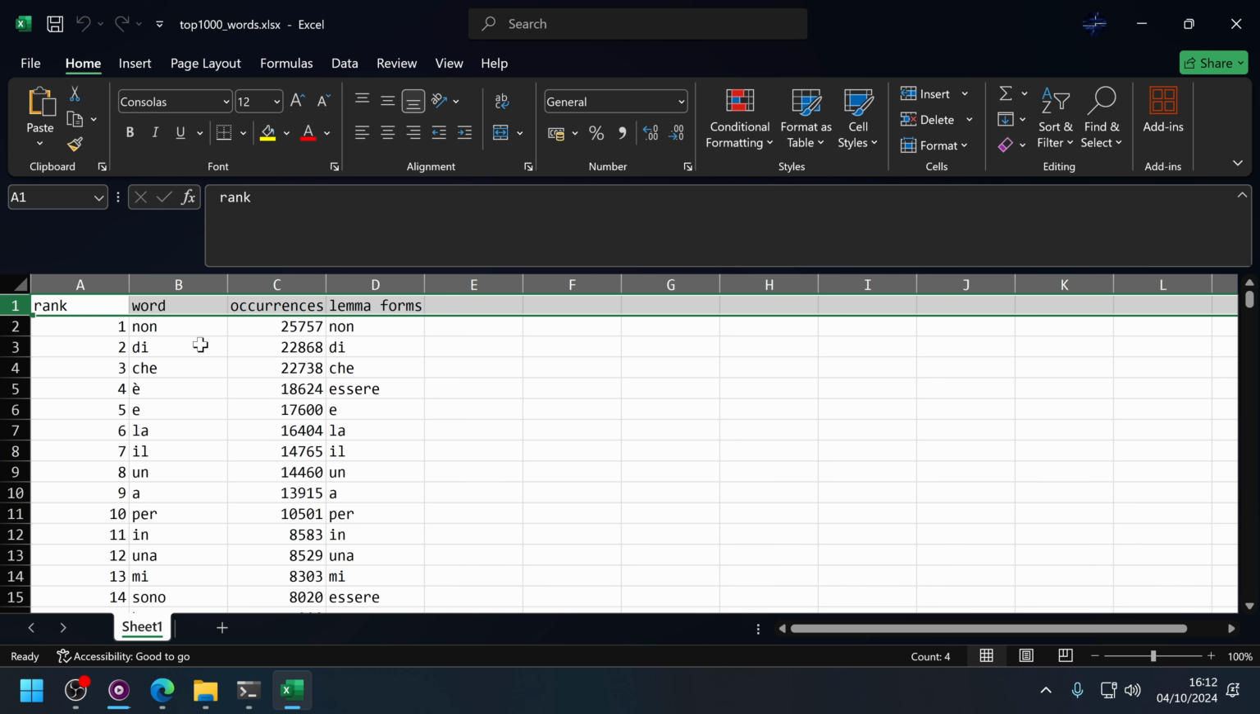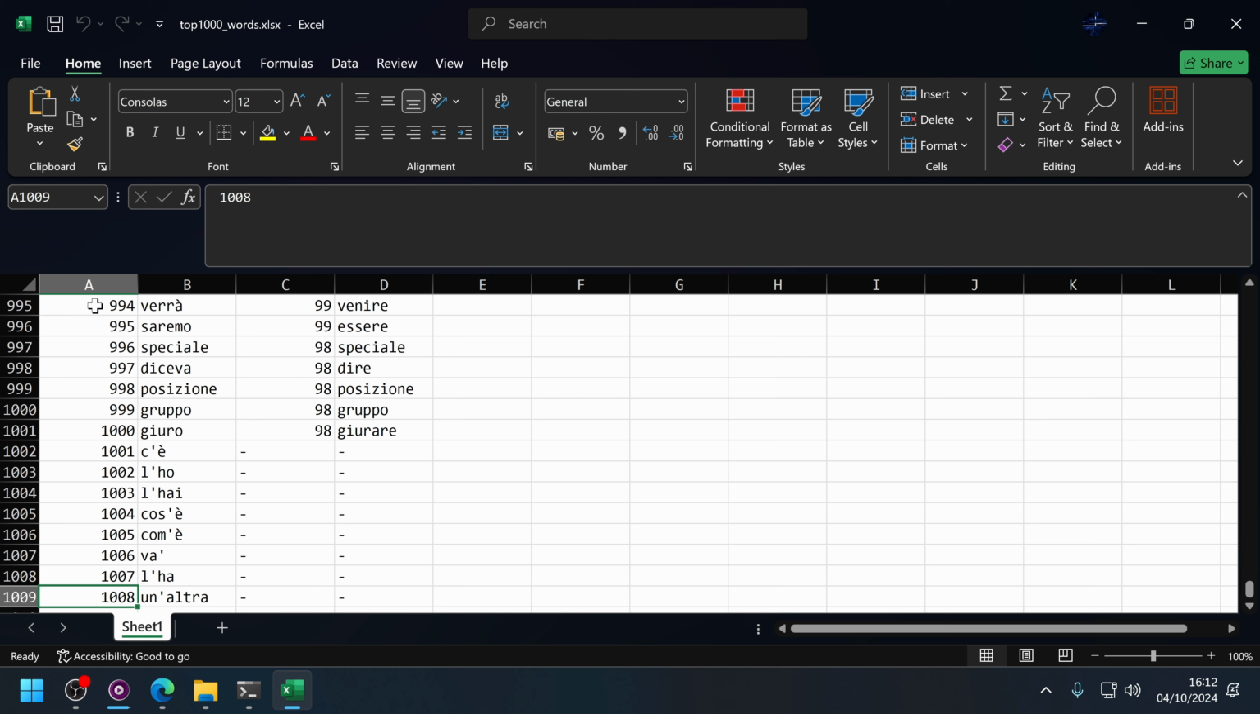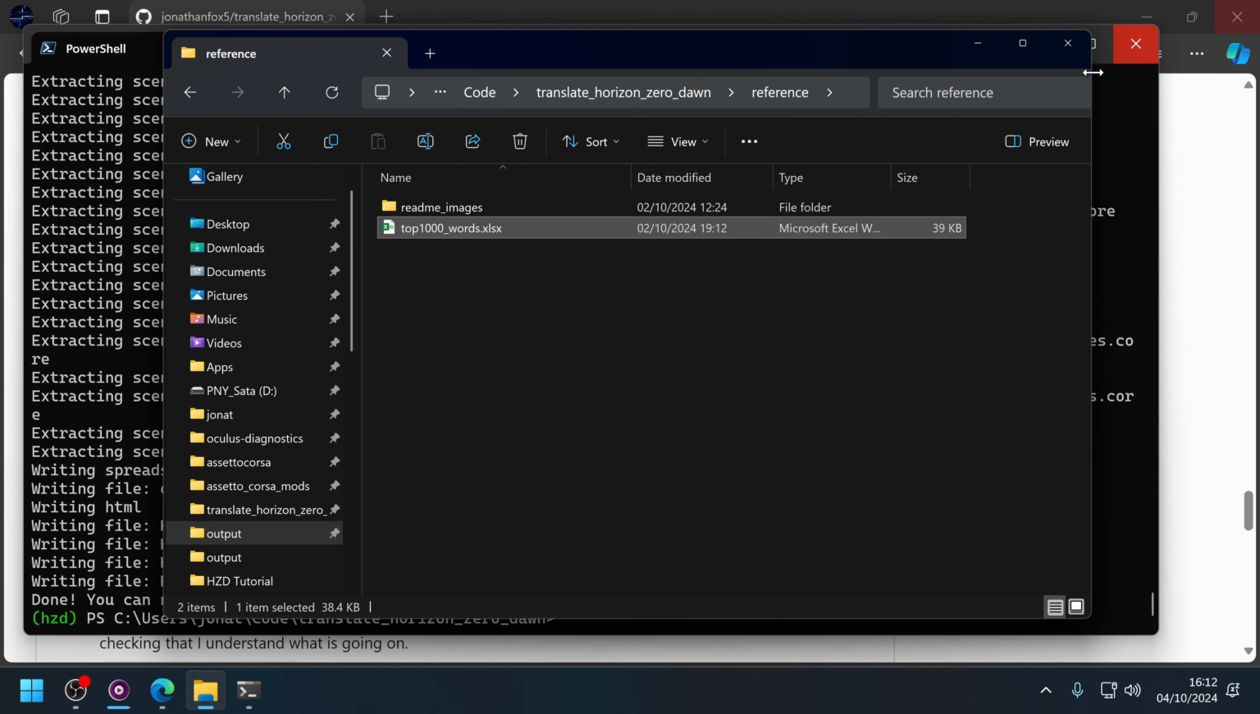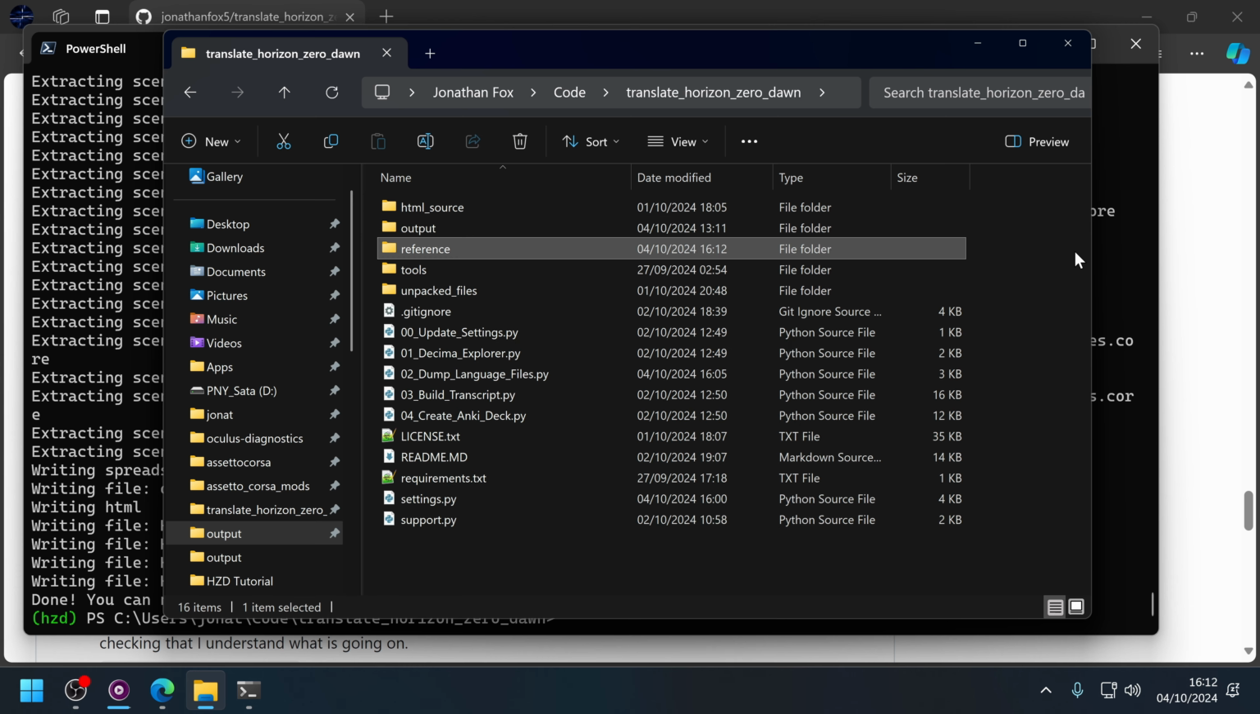If we scroll down to the bottom of this list, you'll see that I've got slightly more than 1000 words. This is because I've added in additional words to be filtered out. Rather than doing this, I could have just suspended these cards within Anki, but I like how tidy it is to do it this way. Save and close this spreadsheet, and let's go back to GitHub for our final command.